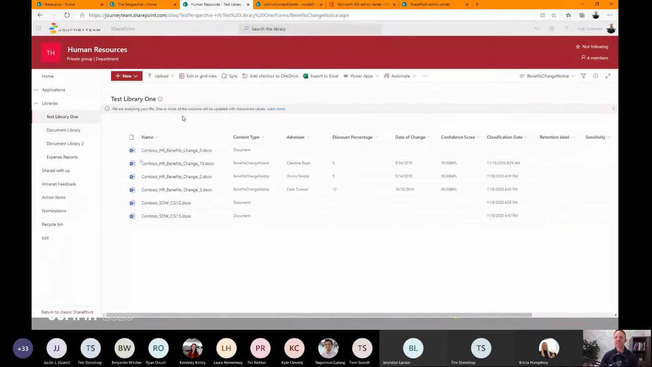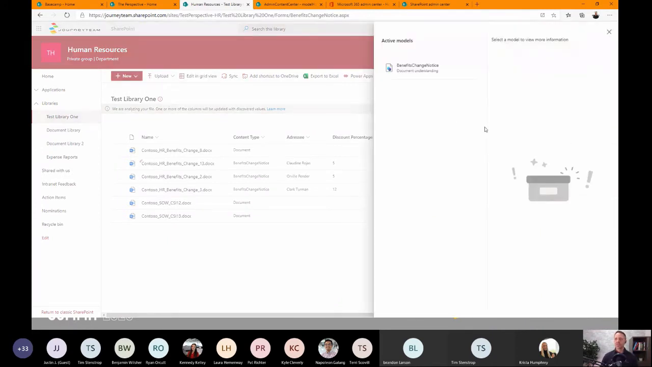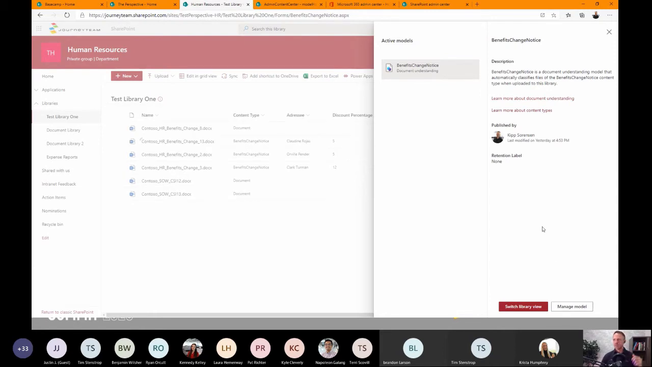Now, look, there's a tooltip right here: we are analyzing your file. One or more of the columns will be updated with discovered values. So that file is being processed. The other thing we'll notice is on the document library title, I have this little tooltip that says this library can classify documents for you. It gives a summary, letting you know that this is a classification document library. I can view the active models that have been applied to this document library by clicking on that link. So I have a model called Benefits Change Notice. Here's the description, here's when it was published, and then we can also see if there's a retention label associated with that model. I'll explain that shortly. Okay, so there are the model details.